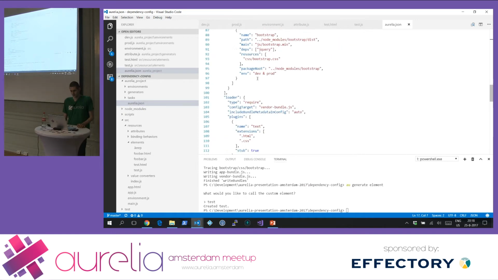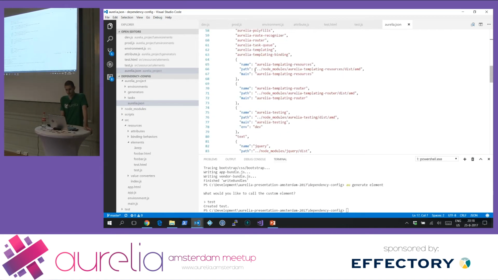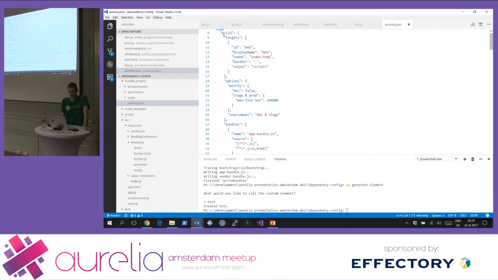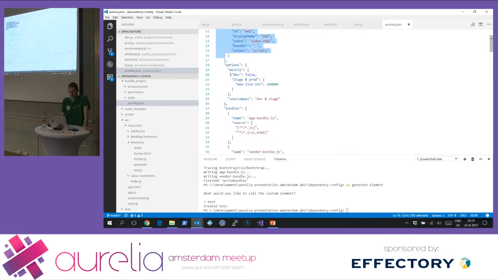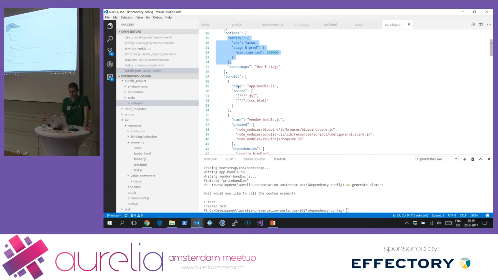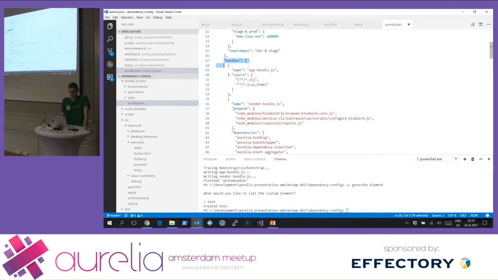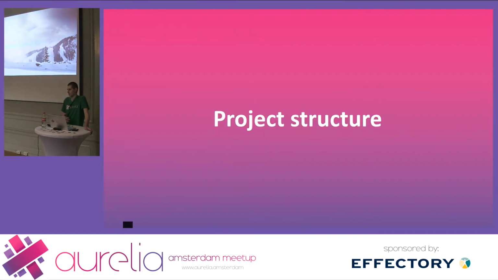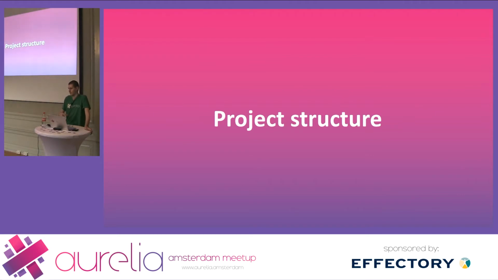And this large file has all kinds of settings. For example, it mentions which bundler to use, and in this case it uses the integrated bundler of the CLI. If you were to choose Webpack, it would say use the Webpack bundler. Here you have settings for the build. So you can say I want to do minification, I want to do source maps. Here are the bundle configurations. It's all in aurelia.json. So that's basically what a project structure of Aurelia looks like when you generate it with the CLI.